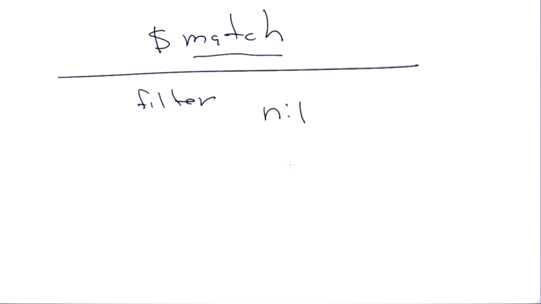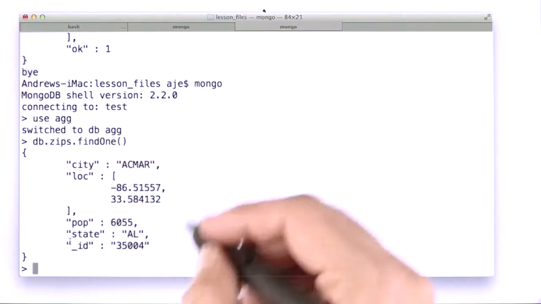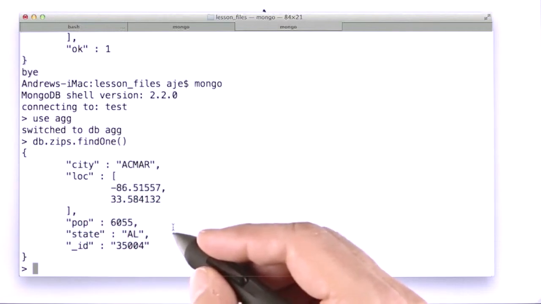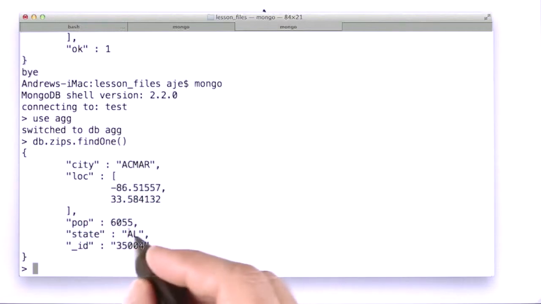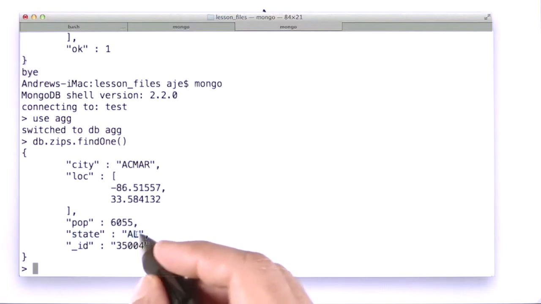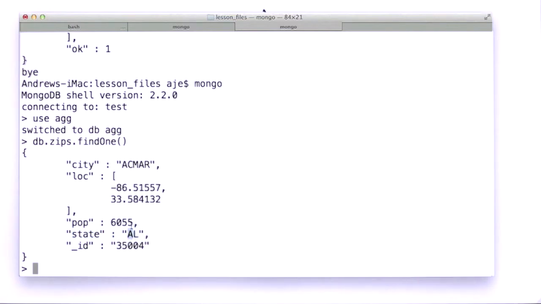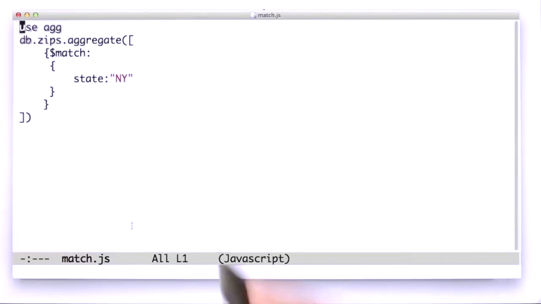Now let's look at the zip code collection again, and let's say that I wanted to match only on documents that are in New York State. So the state of New York, which is NY. We can do that with this expression right here.